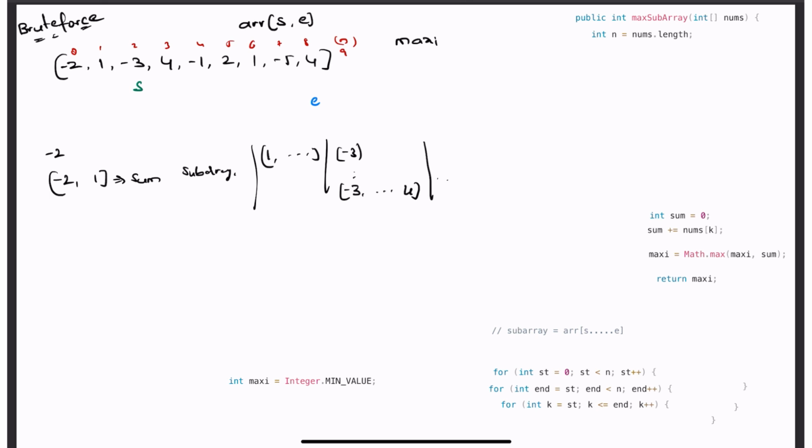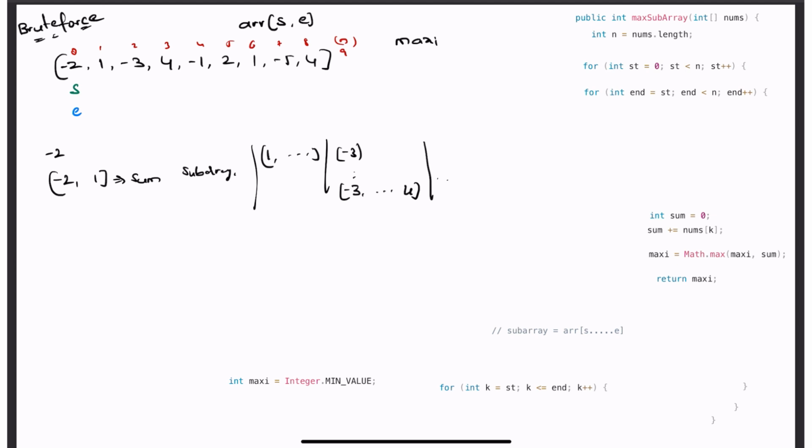First of all, we want to generate all the possible subarrays. How can you generate them? As I said, fix the start pointer at the start and make the end pointer start from the same position. So we fix the start pointer at 0, and now the end pointer's starting position is the same as the start pointer's starting position. That's what I wanted to mention here.